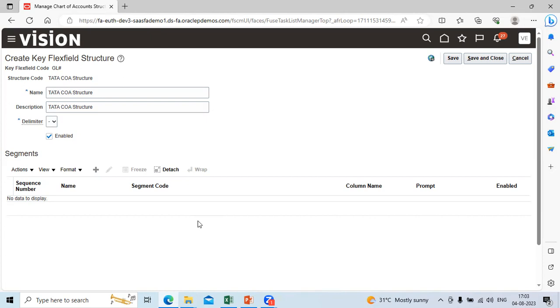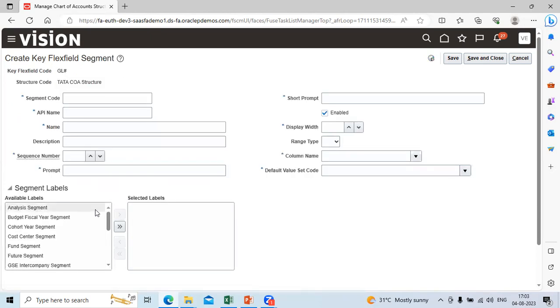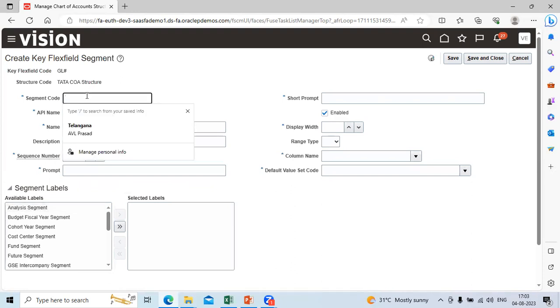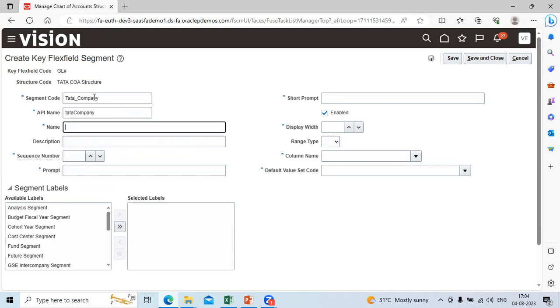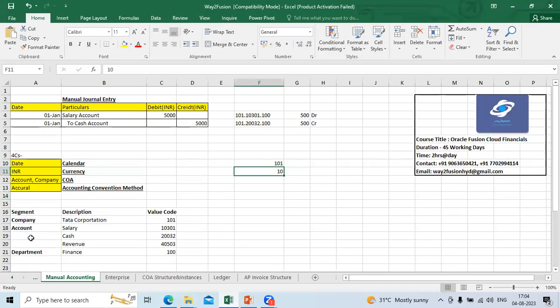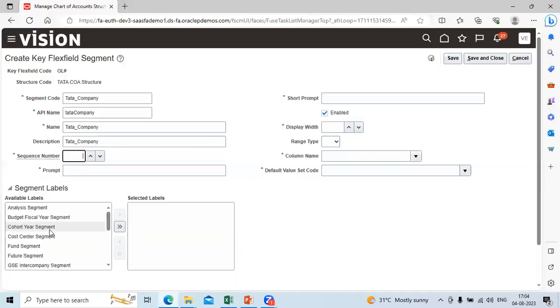So let's try to create segments here. Go to the Add button. So this one. You can enter the segment code, like I'm entering Tata_Company. This is our segment name. The API name is for reporting, so it will come automatically. Then the description, and which sequence. For example, company segment is the first one, account segment is the second one, and department is the third one. So you can give the sequence number.